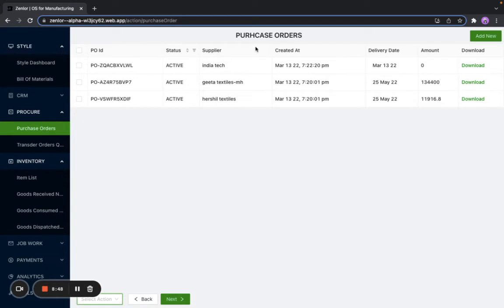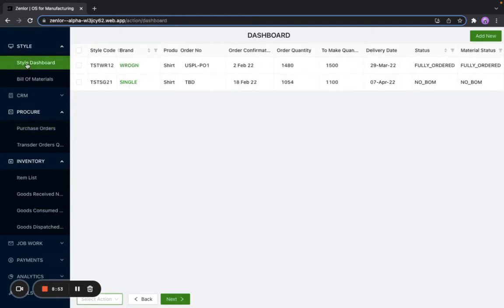So in the purchase orders page, we can see the purchase order is created here. If we go to the style dashboard, the status has now changed to fully ordered, as all the materials that were required have been ordered in quantities of at least the required quantity for each material. So this completes the purchase flow.